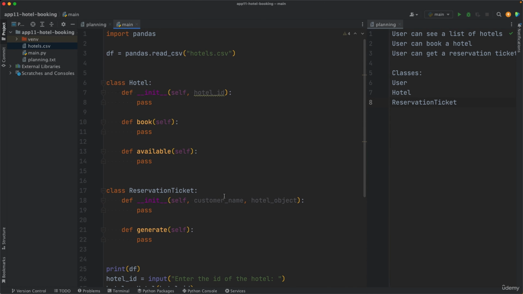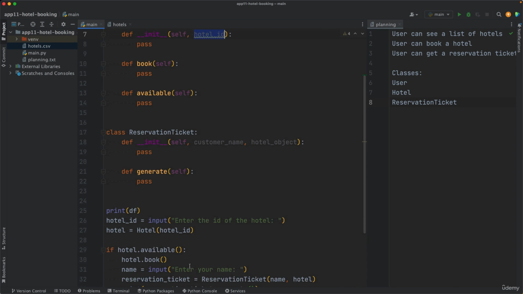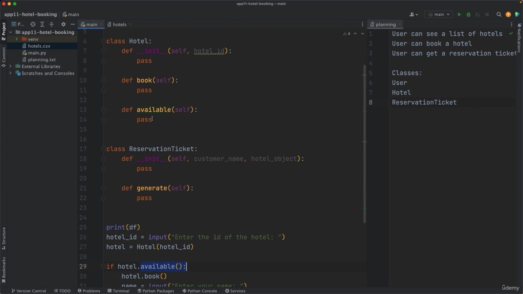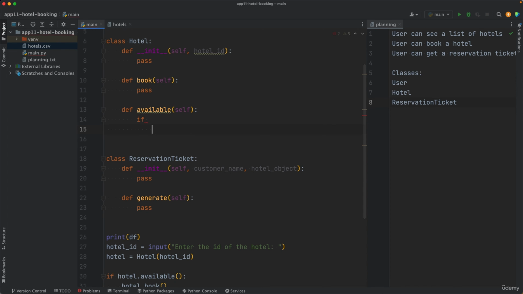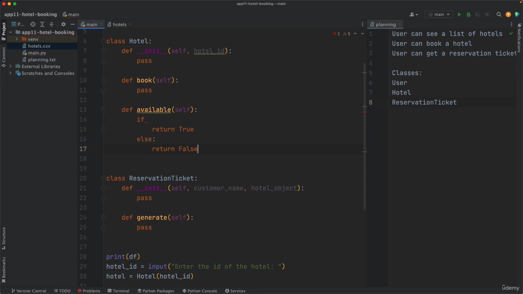The user will enter perhaps one of these IDs here. Let's say 134, so hotel. Then 134 will go in here. And then we check if the hotel is available, right? So this method here now will do something like: if that is the case, return true, else return false.